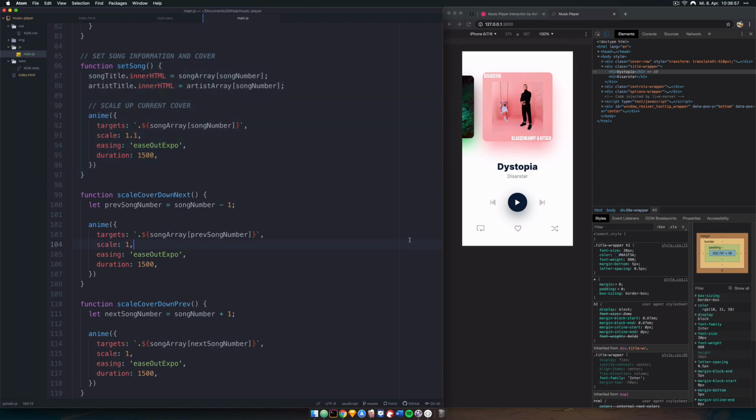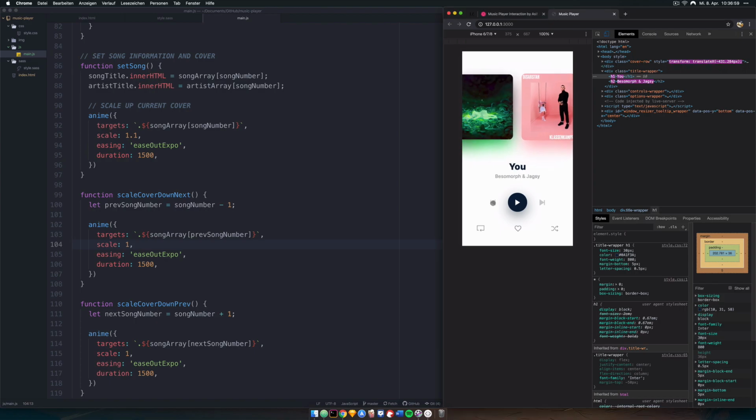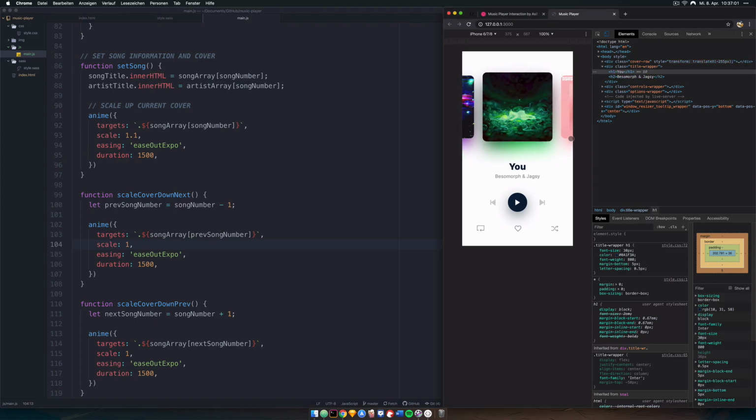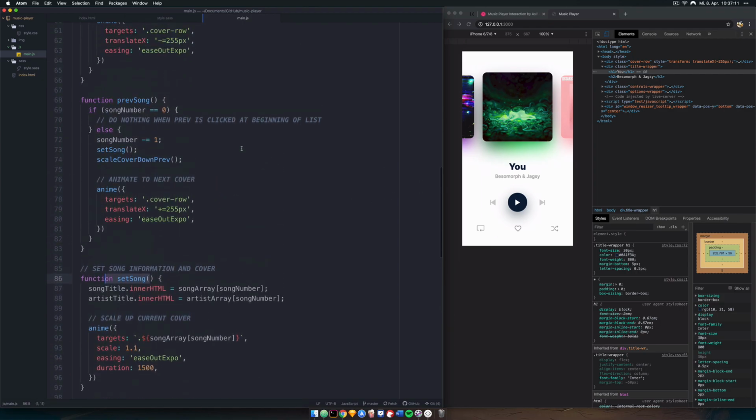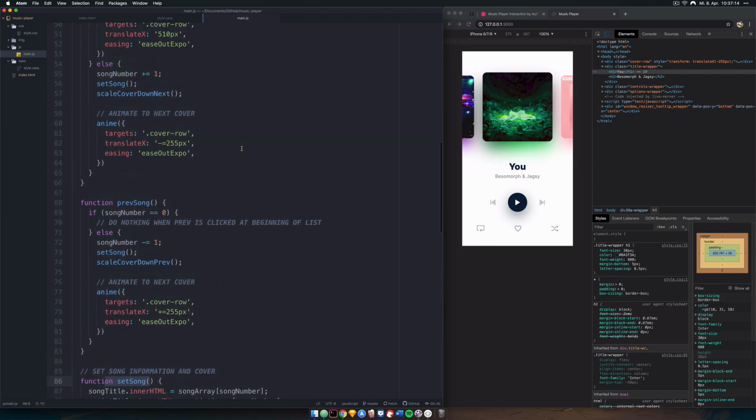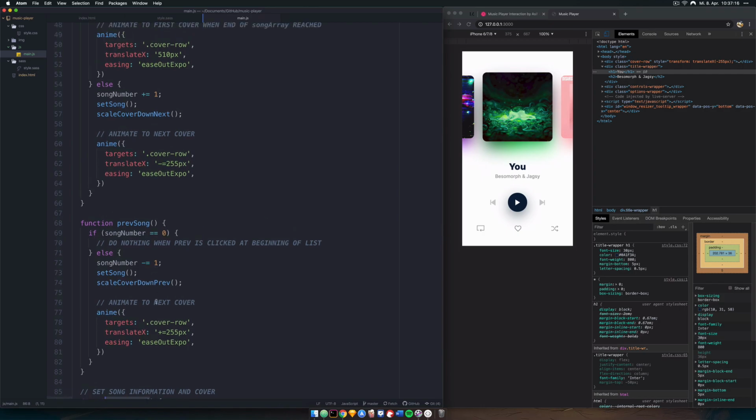And this simple set song function is just scaling up the cover that we're currently looking at. So now if we click backwards, you can see this cover is being scaled down again and this one is being scaled up again. So scale cover down previous has done that and set song.